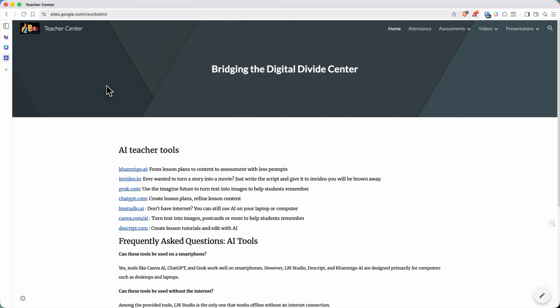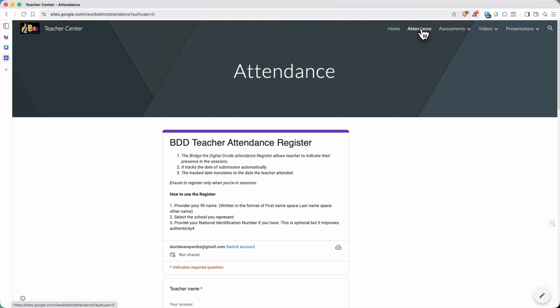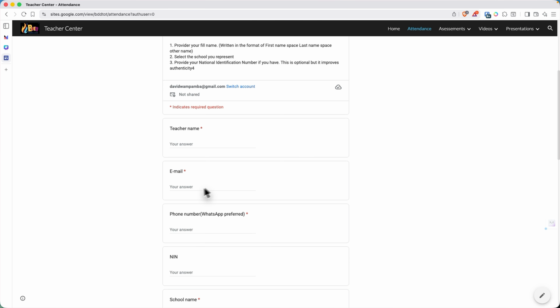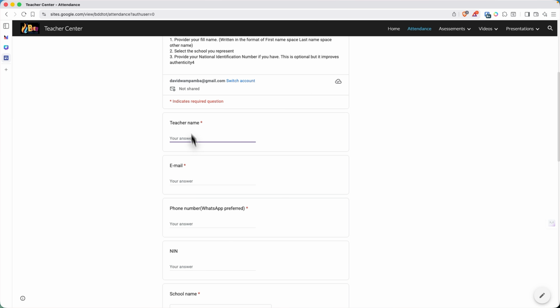Now, you are required to register your attendance before you leave the session. So what do you do? When you are on this website still, the menu is here at the top right. Click attendance, and the page with the form is gonna load. It is titled attendance, and then you will fill in your information.